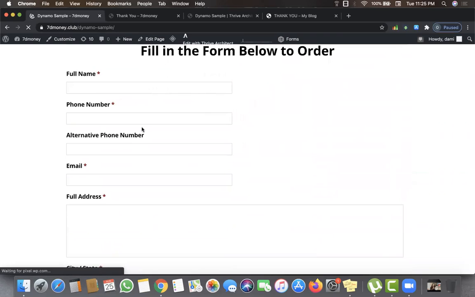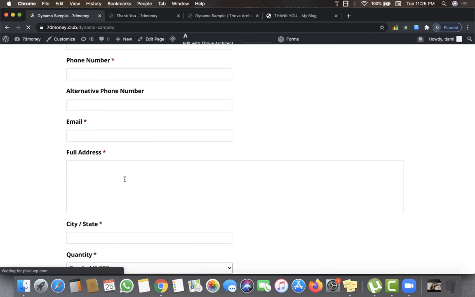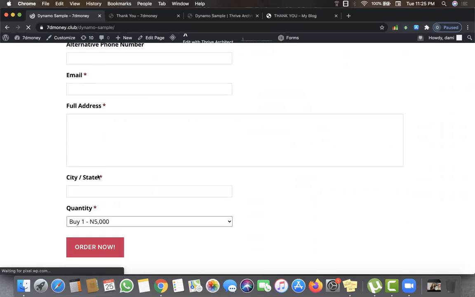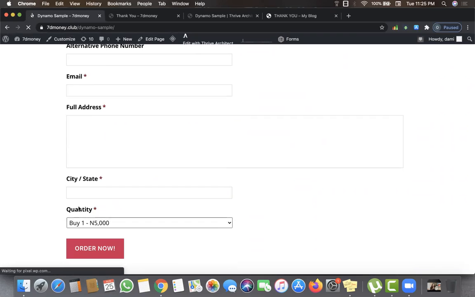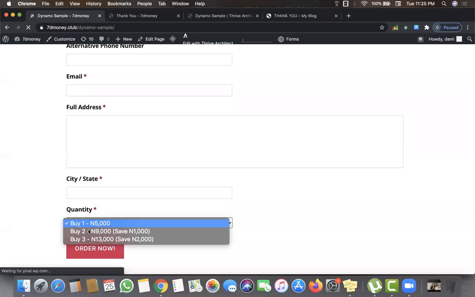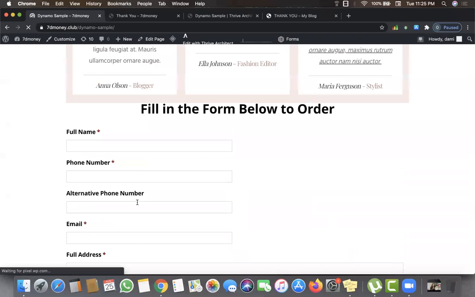Okay. So if you see the fill the form to order, you can see what we did here. So the full name is here, the phone number. You see the alternative number has no star because we didn't make it required. Okay, you can see the email, full address, city, and this is what we did with the quantity. We created a drop down. If I click it now, I can see buy 2, 9,000 naira, save 1, buy 3 this, and I can see the order now button. You can see how we got all this done.